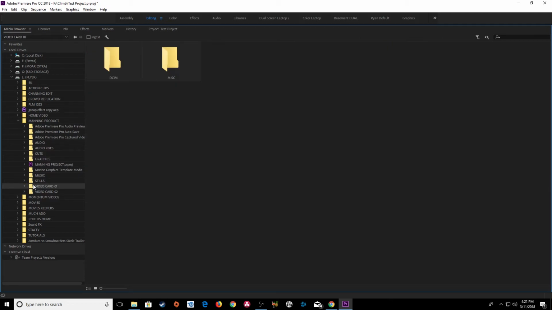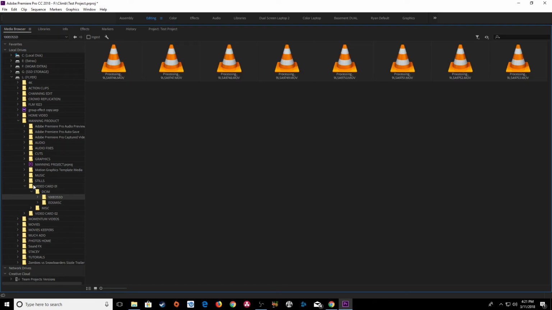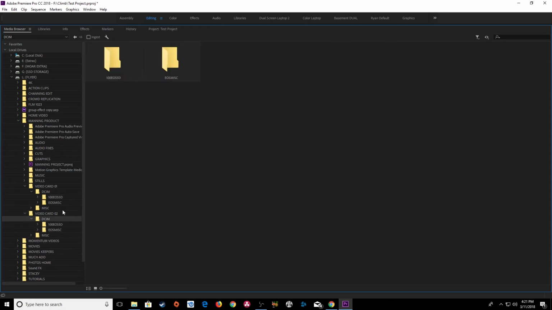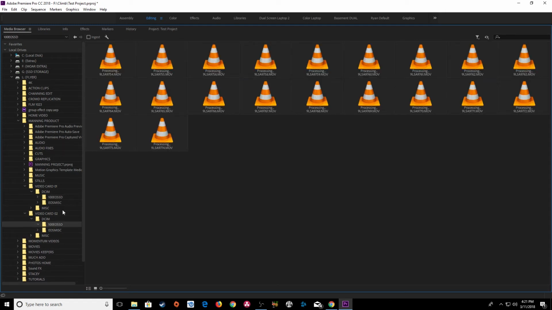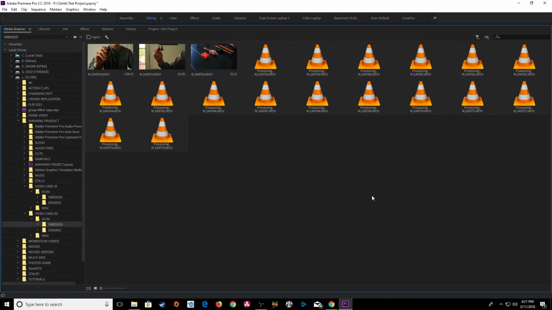But if you didn't want that folder structure in there, what you can do is select the folder that you want to import, arrow right, arrow down, arrow right, arrow down, until you get to the folder where the media is contained. There's my media. Arrow right, arrow down, until it gets to the media. And here's the media that I want to import.